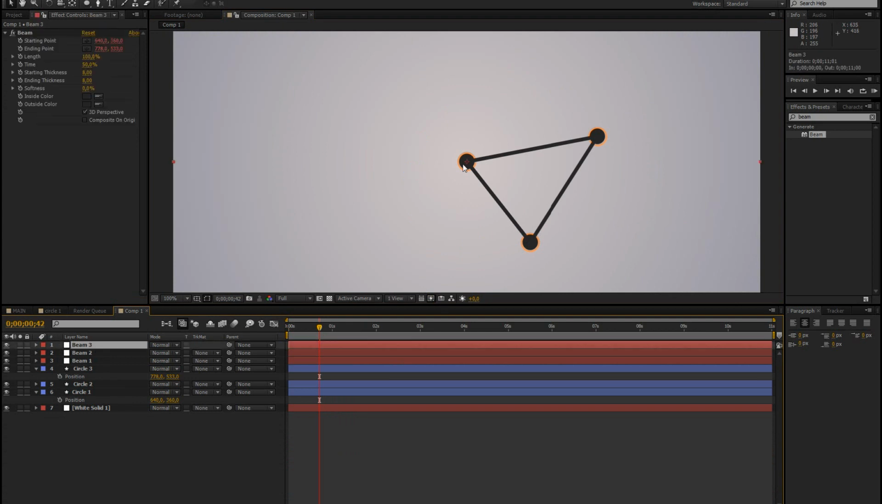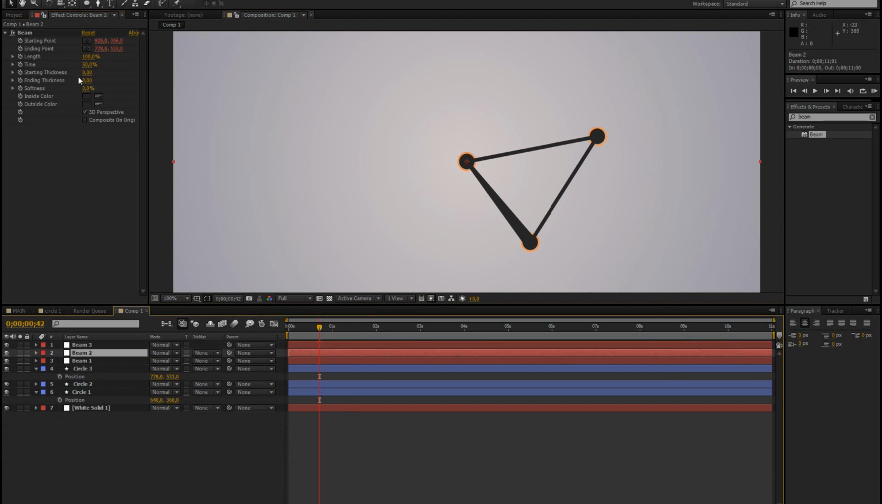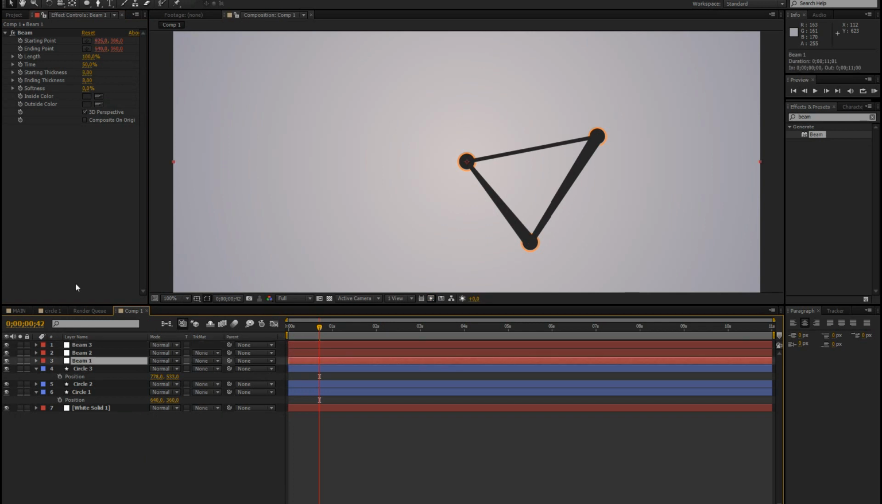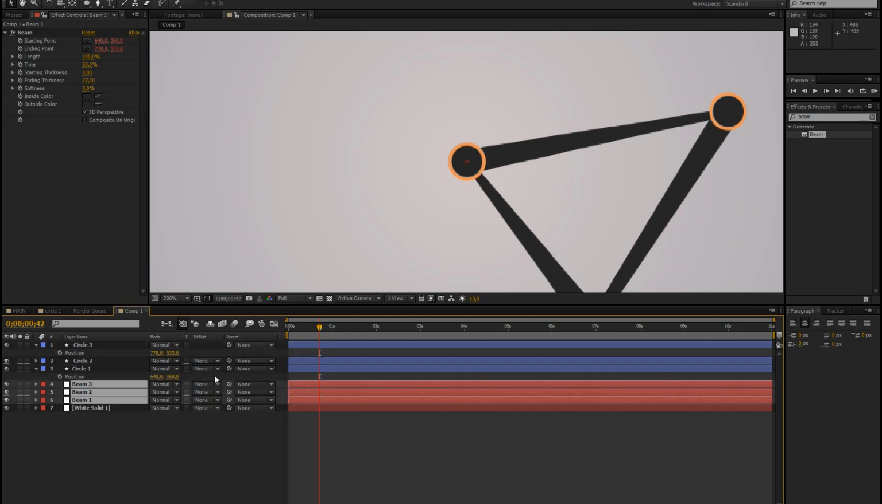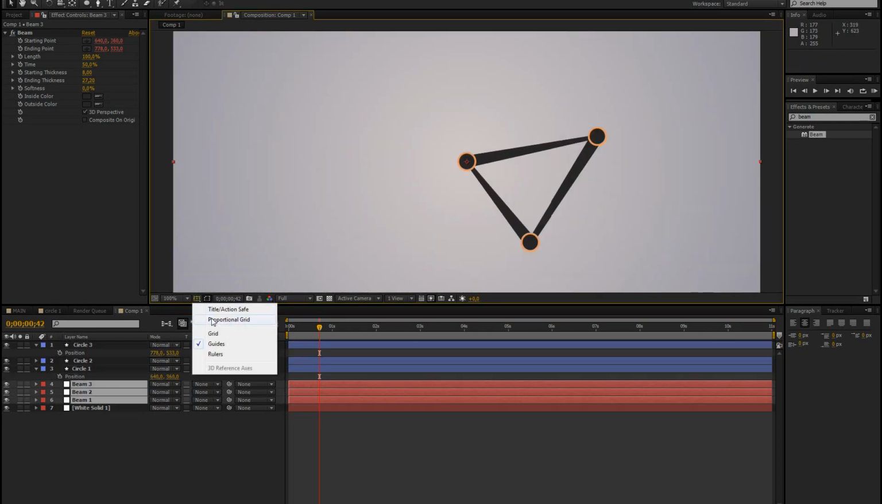If you want to play around with these settings, like if you want them to be thicker or things like this, that might look quite nice if you play around with all these settings. I don't know what you want to do, but don't just copy what I do here, because there's way more things you could do. If you don't want this to be in front of that, you can just select those 3 beams and drag them below the circles. So let me just show you what I did.